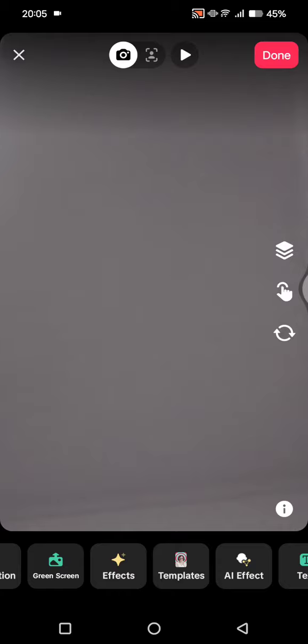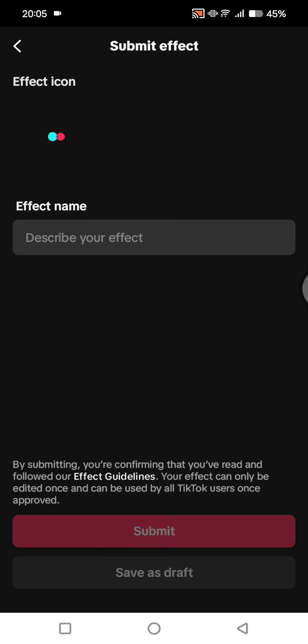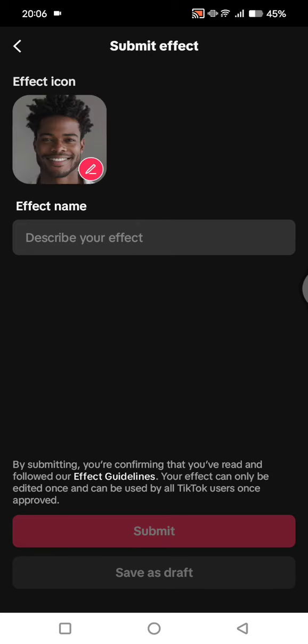So just customize it as you like, and then when you are done, tap on this done at the top right corner. Then you can name your effects in here and describe the effect. After that, you can click on submit, and after you submit, the other TikTok user will be able to use your effect. So that's pretty much all.